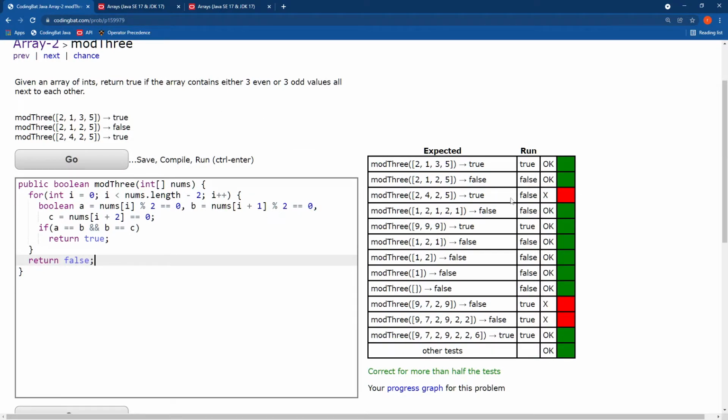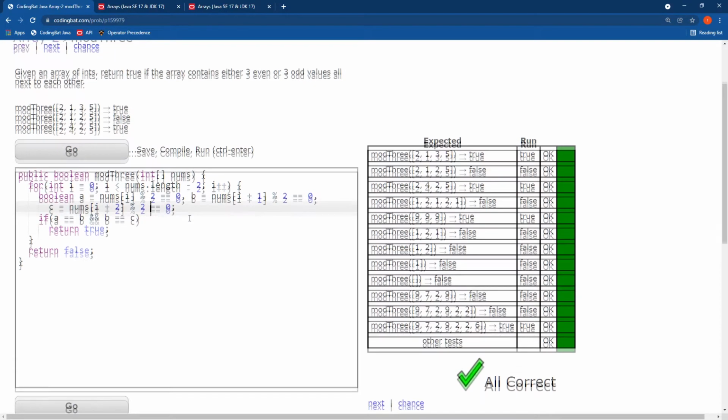Okay, let's see. Interesting, mine is running false here, and that's because I am not doing mod 2, sorry, remainder 2 there. Okay, there we go.